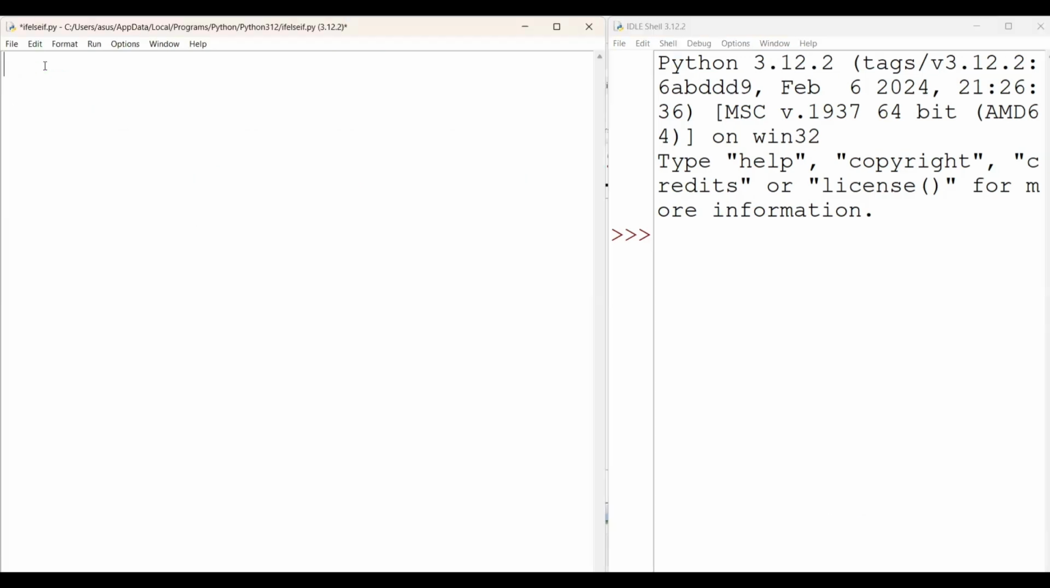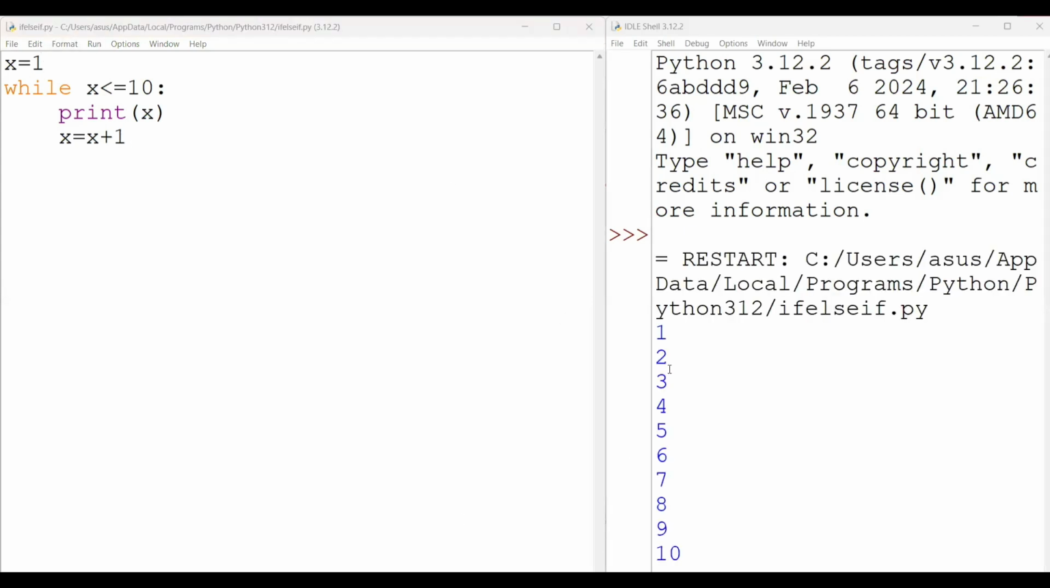Now see one example of while loop. I just want to print counting, a simple counting program. So I write x is equal to 1, then I write while x is less than or equal to 10. Then I print x, and x is equal to x plus 1. Simple. When I run this program, it prints counting from 1 to 10.